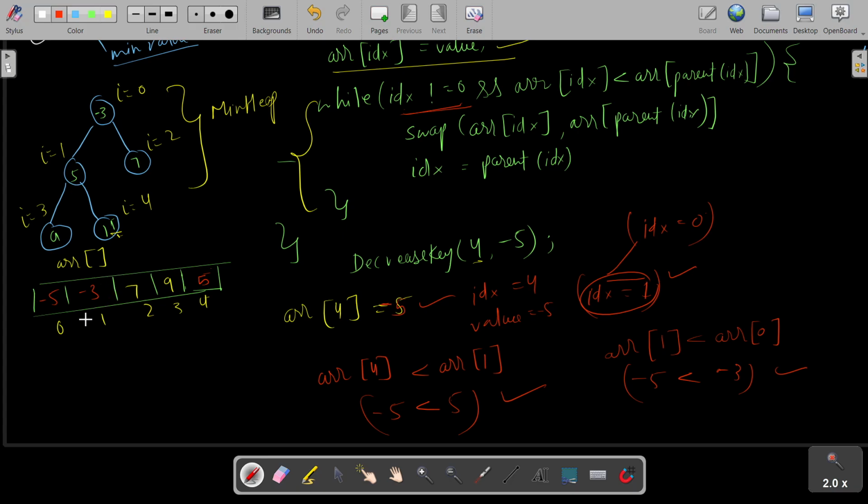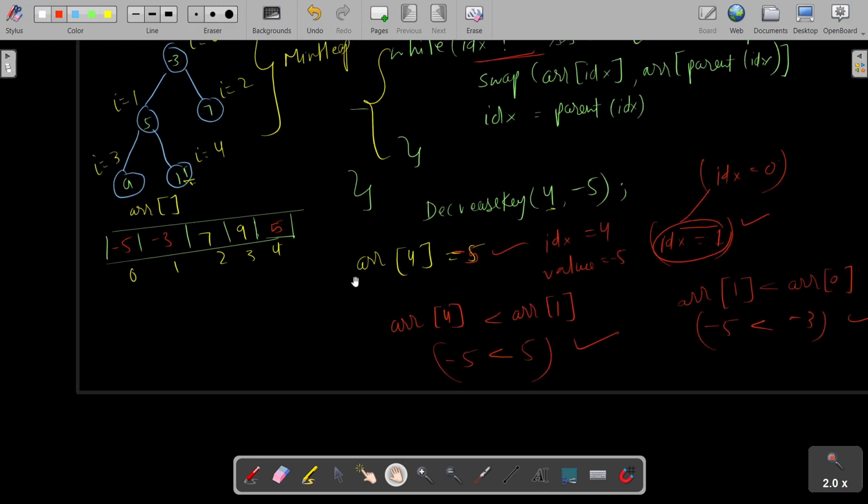So this is what we are going to get. Now let's draw this here itself. So the heap we are going to get now is going to be something like this. This is the final heap after the decrease key operation. So minus 5 is at the top. Then we have minus 3, 7, 9 and 5.